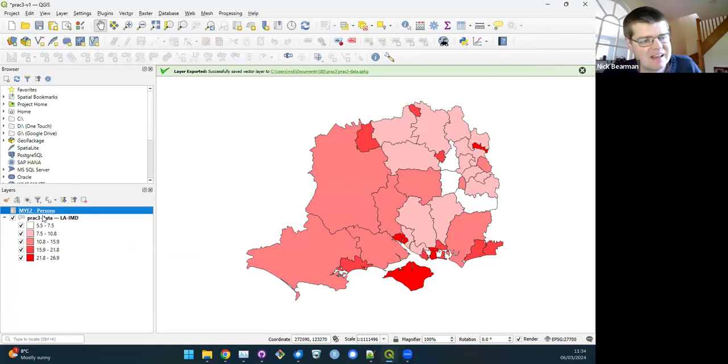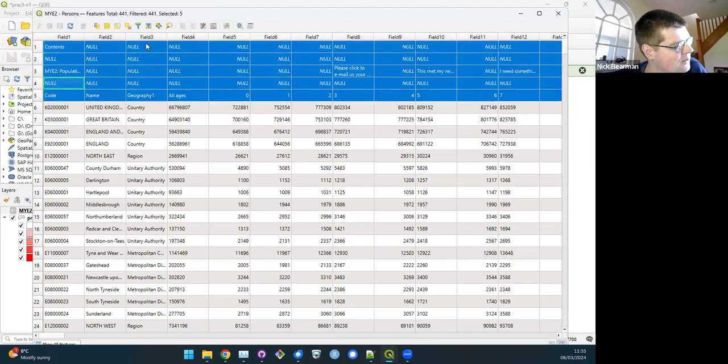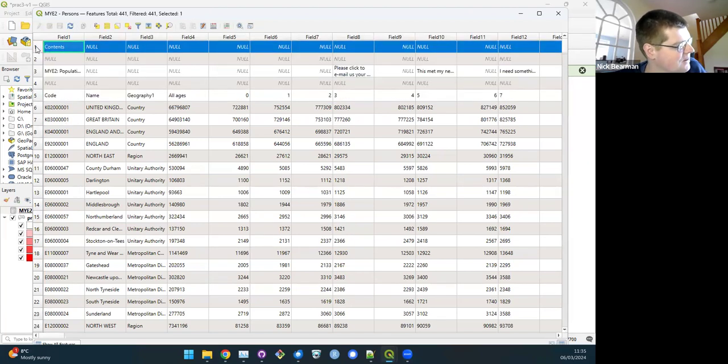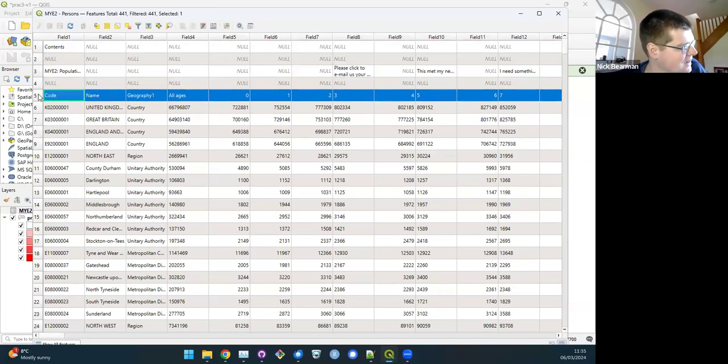So here it is. Let's have a look in the attribute table. Here we go. And as you may see, we've got these 4 rows at the beginning, which don't have any useful information, so we can ignore those. Our column headers have actually come up in row 5 rather than along the top. So we're going to need to rename some of these. We want to rename field 1, which is the code we need to do the join with, and field 4, which is the population, which is the bit of information we're actually interested in.